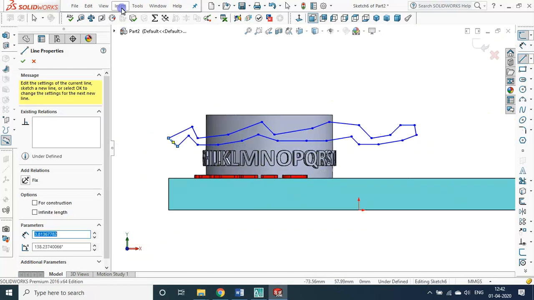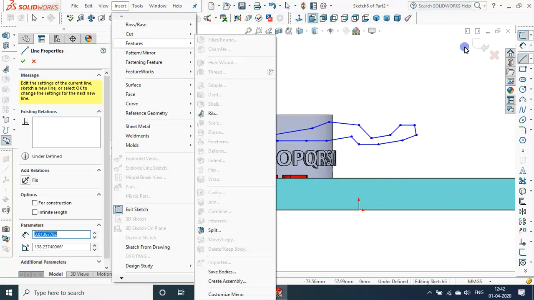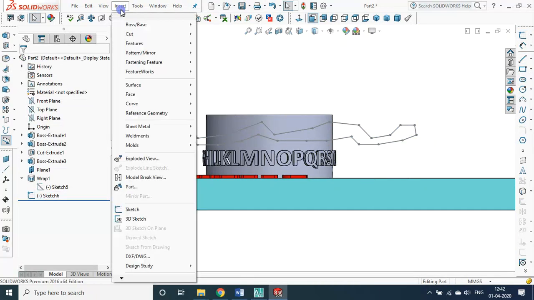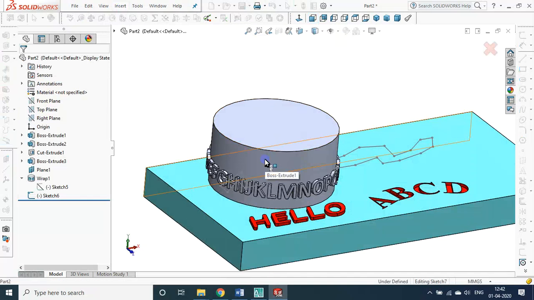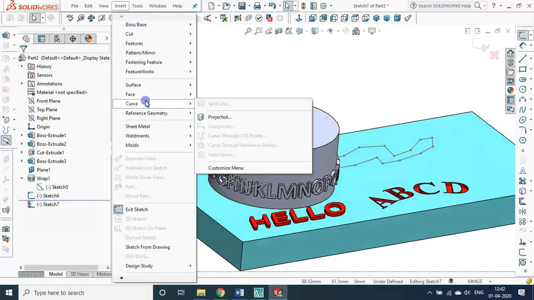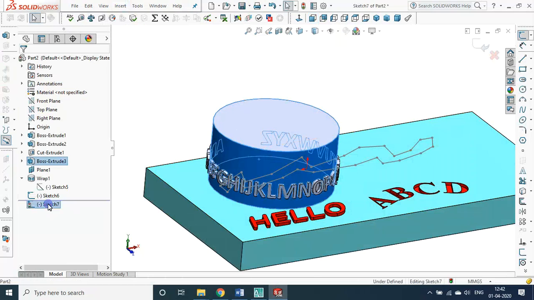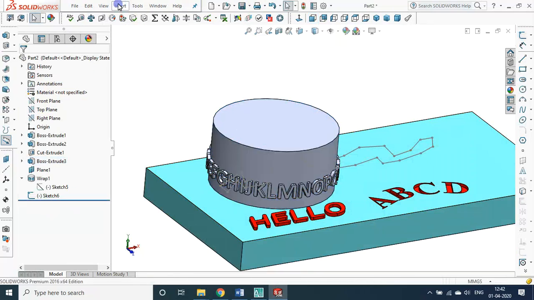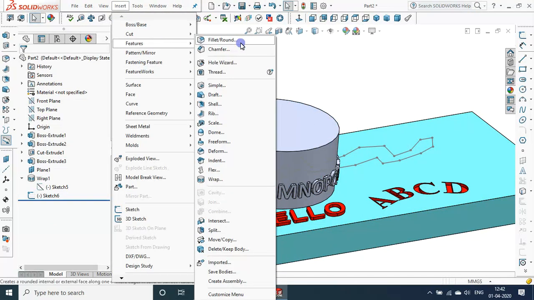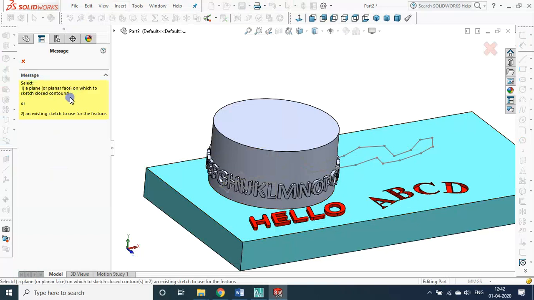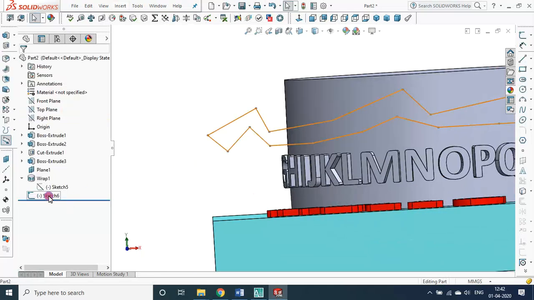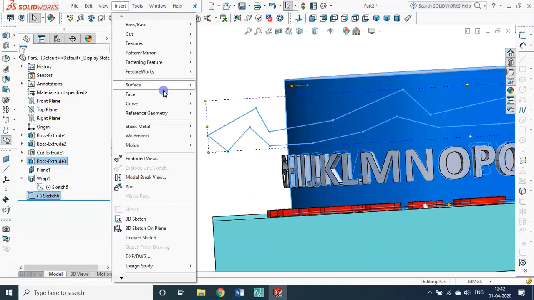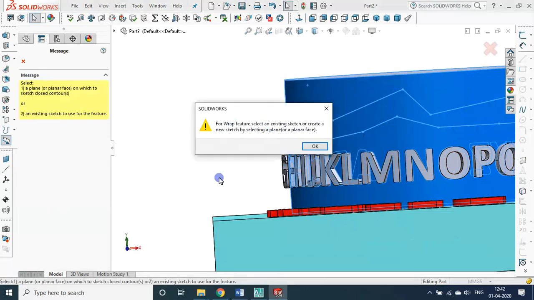Now escape, go for wrap, insert, feature, wrap, select the surface. What I can do is select this surface and this sketch. Oh, let me exit from the sketch. I exit from the sketch, insert feature, wrap. The sketch has to be closed contours. Isn't it a closed contour? Let me choose this and this surface. Let me go for feature. Wrap feature, selecting an existing sketch, create a new sketch, selecting a plane or planar face.